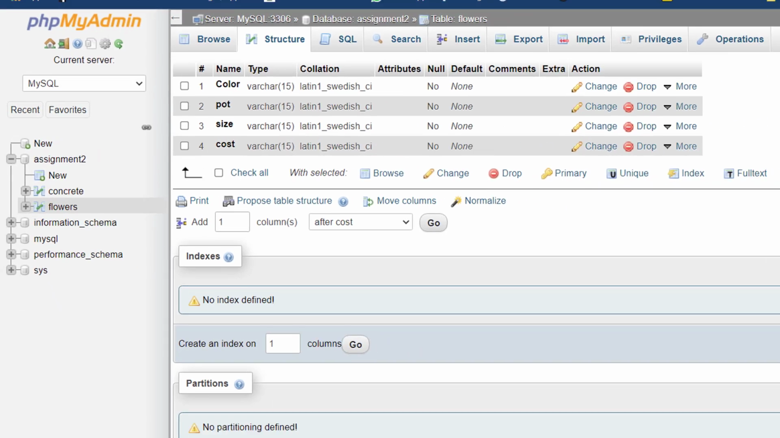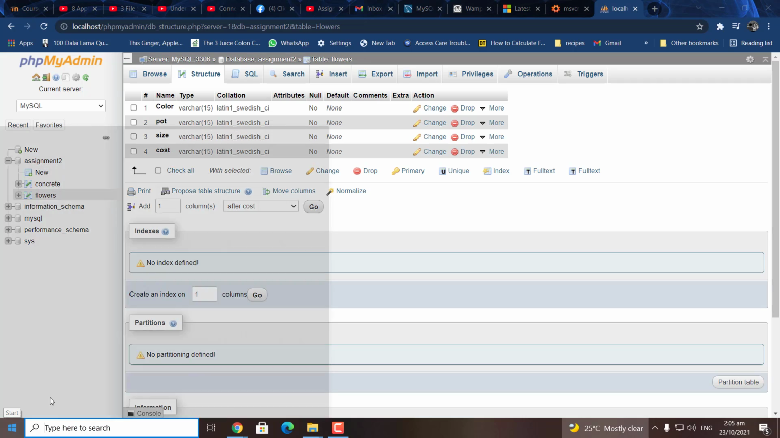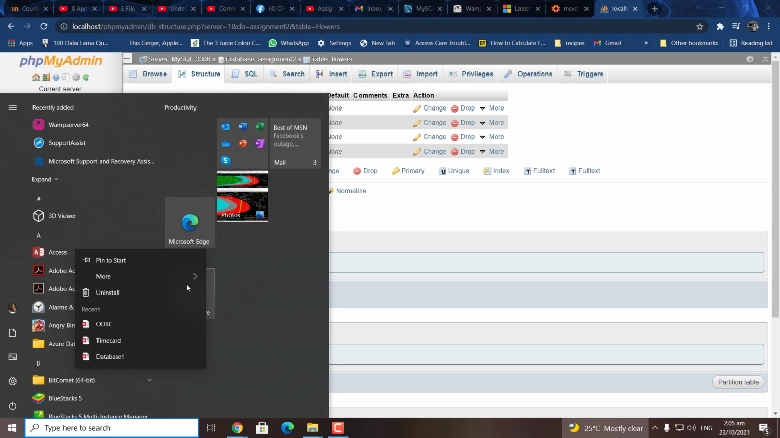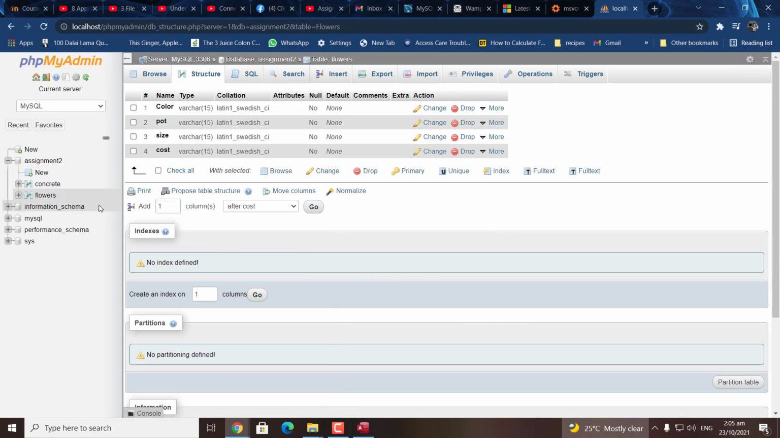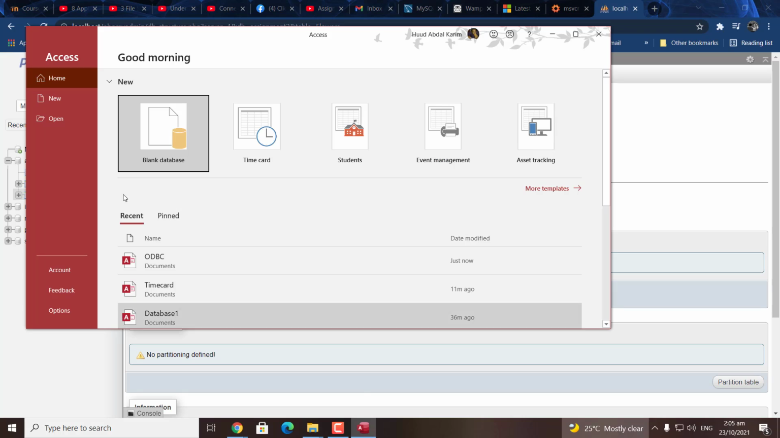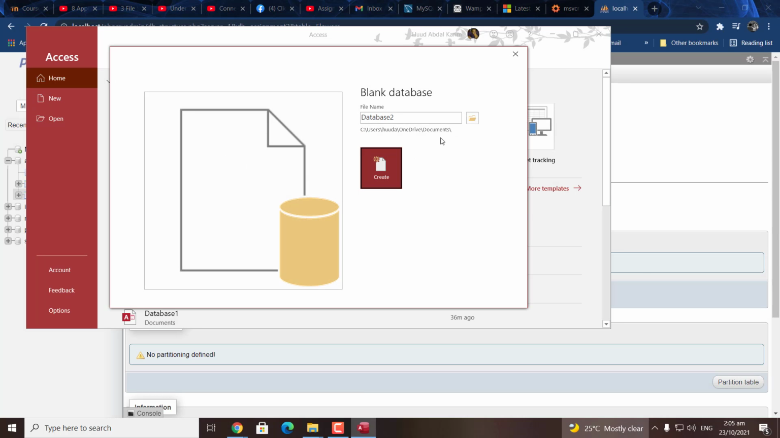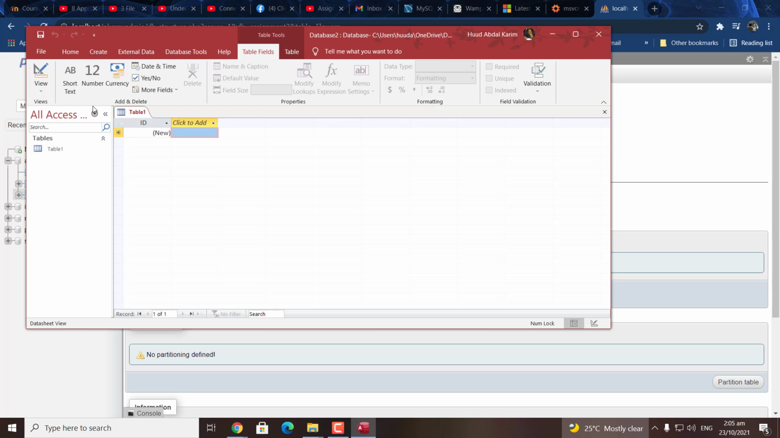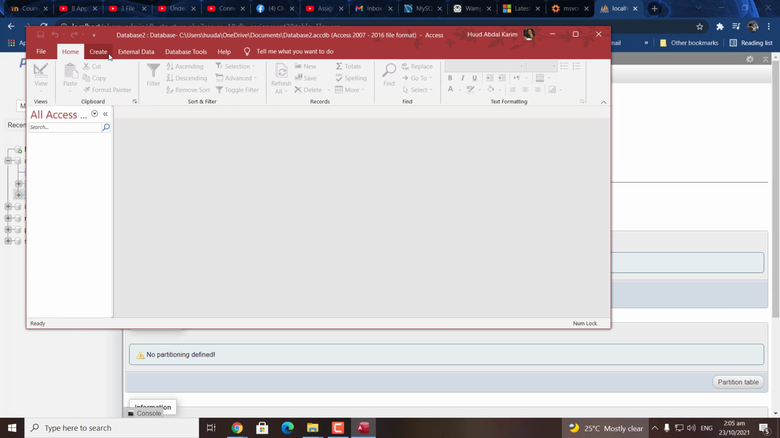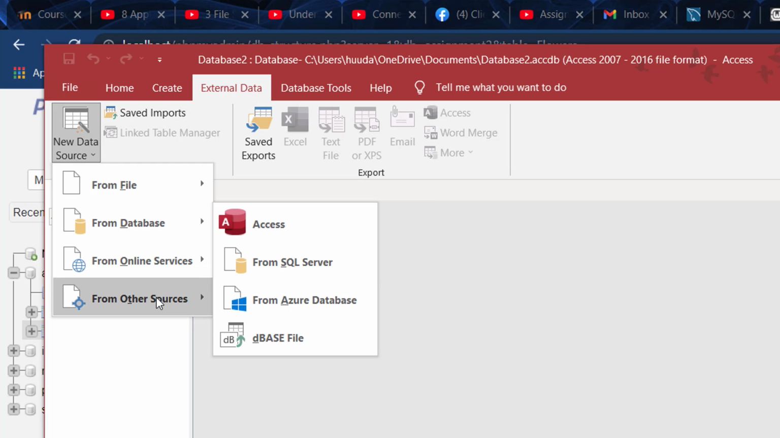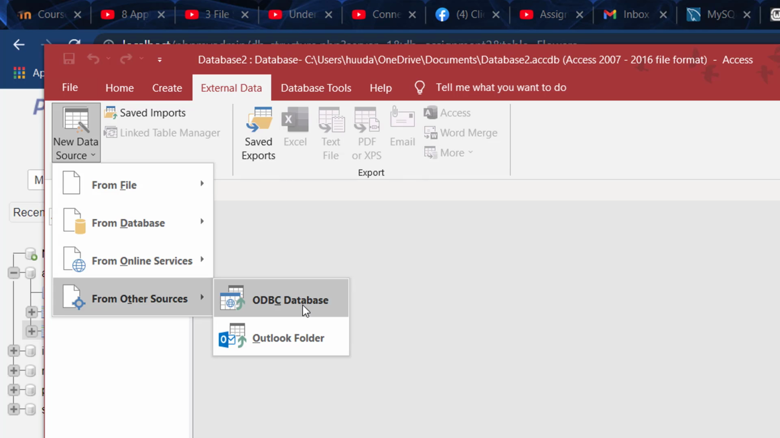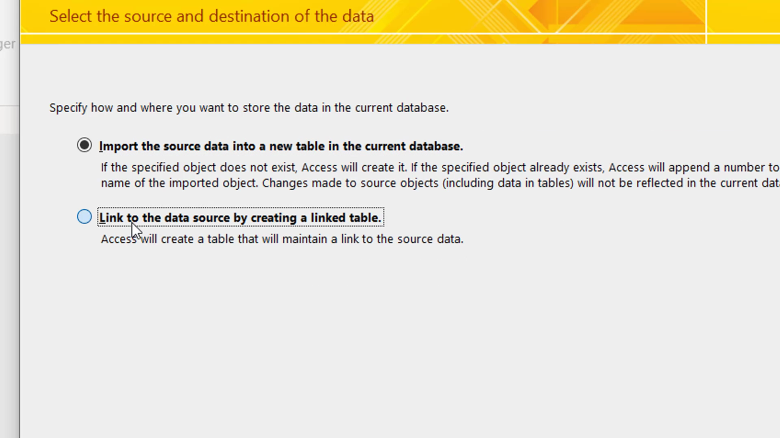So what we're going to do here is open up Microsoft Access in administrative mode. Right, I'm just going to hit blank database, create database, close this off, and go to external data, new data source, from other sources, ODBC database, link.